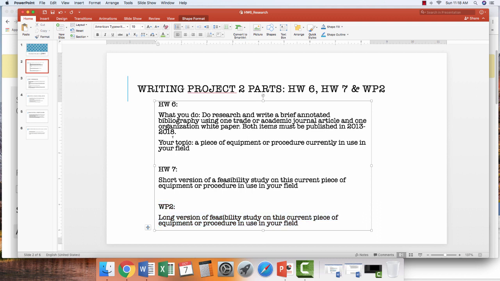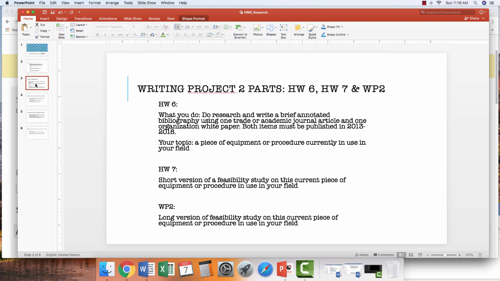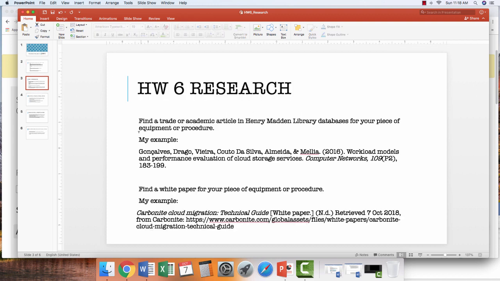Okay, so this week you are starting the research for the work that you're going to be doing in the next 2 weeks. Homework 6 research. Find a trade or academic article in the Henry Madden Library databases for your piece of equipment or procedure. And I have a sample article that I located. And then you find a white paper for your piece of equipment or procedure, and I have an example again that I located. This one I located online.